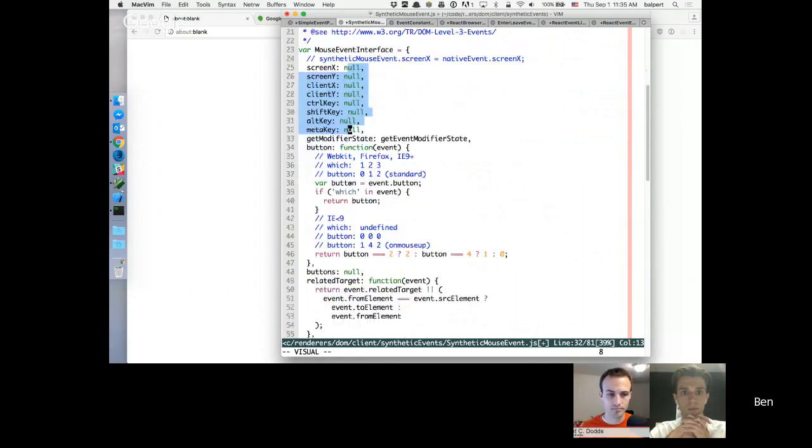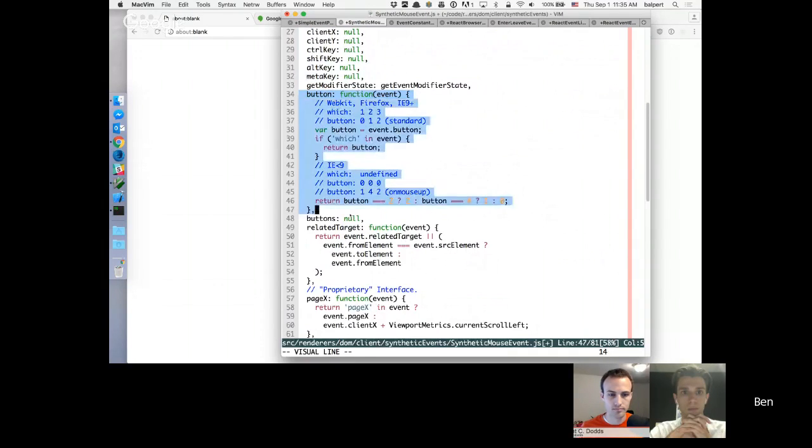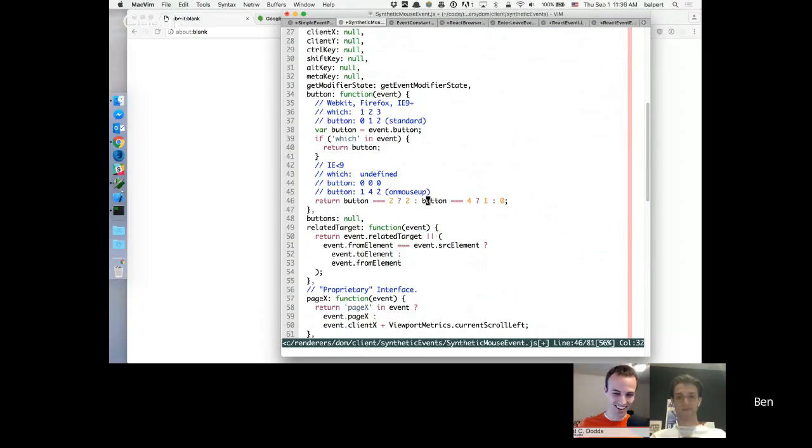Same with all of these. But then for some, we actually pass a function which determines the value of that property. In this case, the button property on a synthetic mouse event is going to be determined by running this function, which we do when we create the event. We'll check whether the event has a which property, then we will return event.button, and that means that it is standard. But in IE8 and older, which is undefined, and button has a value of 1, 4, or 2, but we want it to be 0, 1, or 2, and so we just do that conversion here.